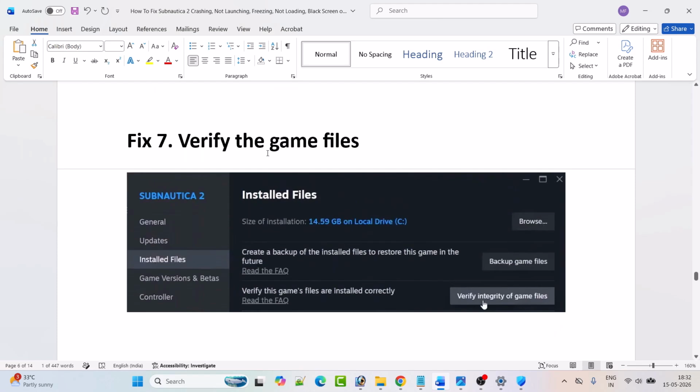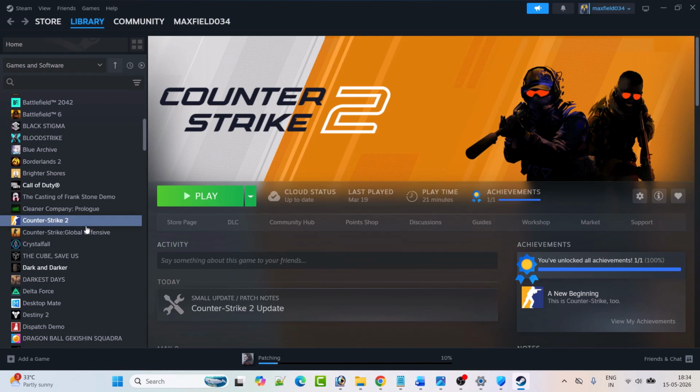Fix 7 is to verify the game files. So open Steam, go to library, right click on Subnautica 2 game. This is just an example I am showing with another game.